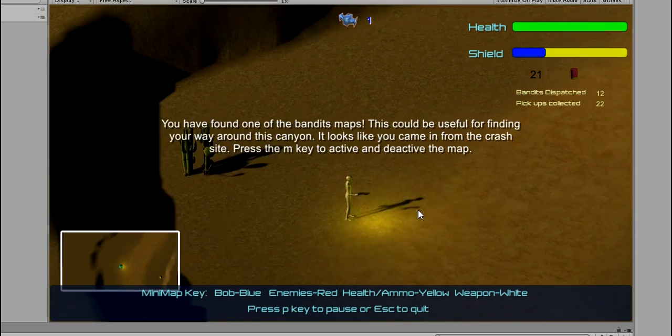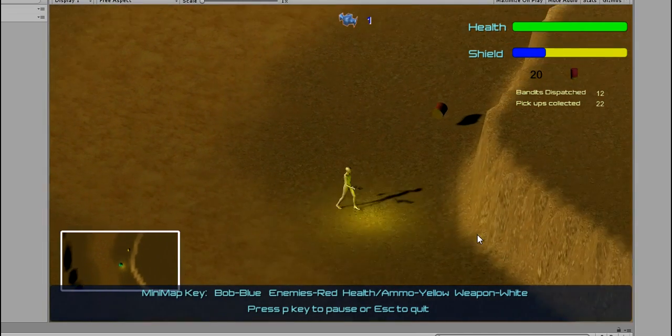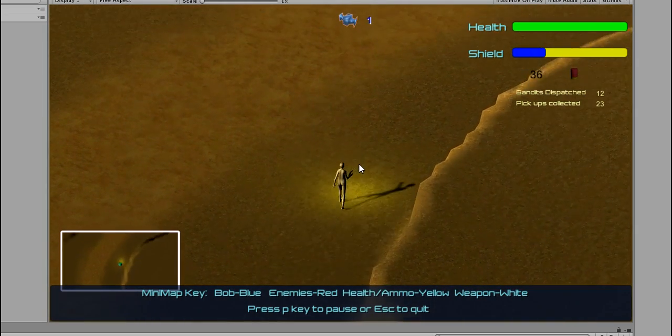Don't know why he's glowing. It'll stop in just a moment. Might have to go back and look at the code on that and see what's going on.